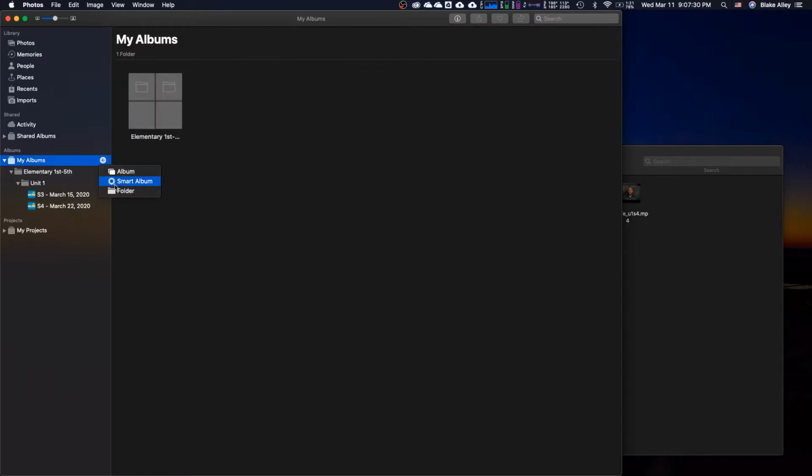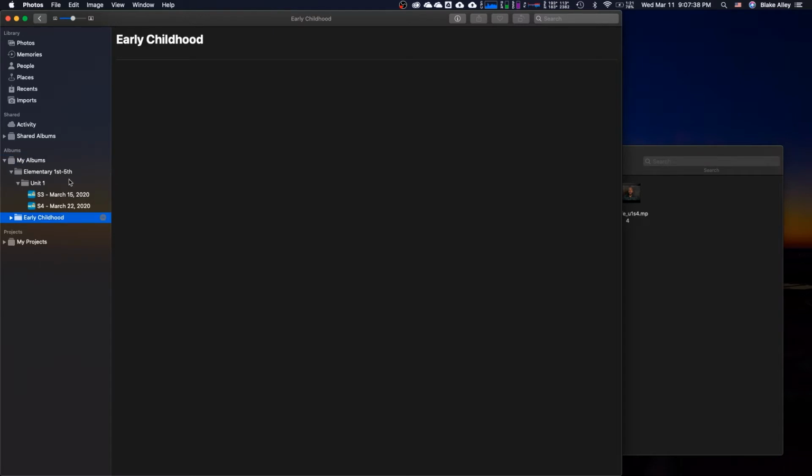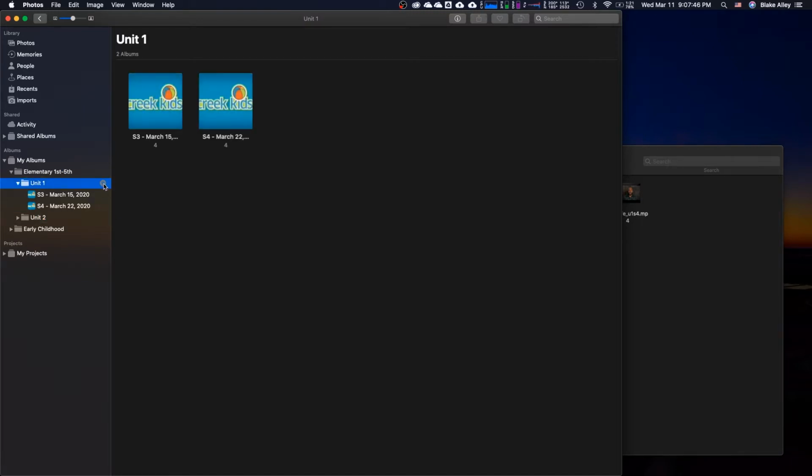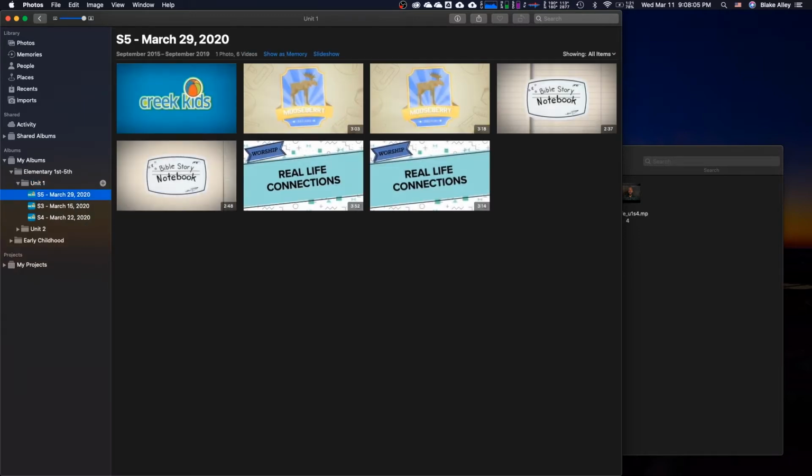The way it would be set up is by having a folder for each section of the church, for example, elementary or early childhood, and in each of those folders would exist a folder for each unit. Inside of that unit folder would exist an album for each session and also its date. More albums can be added to the unit, and they can also be erased from a certain unit.